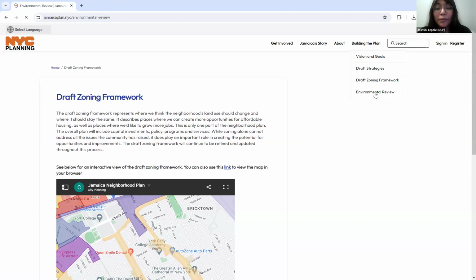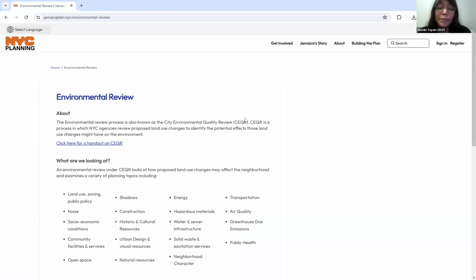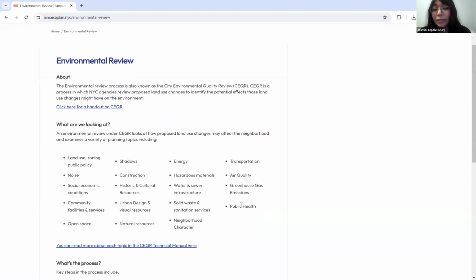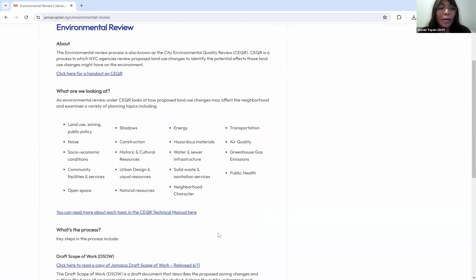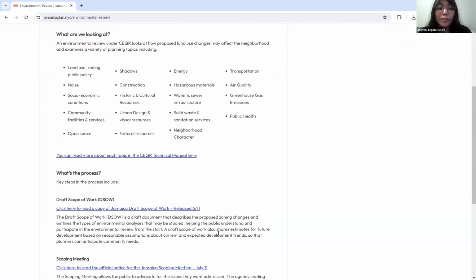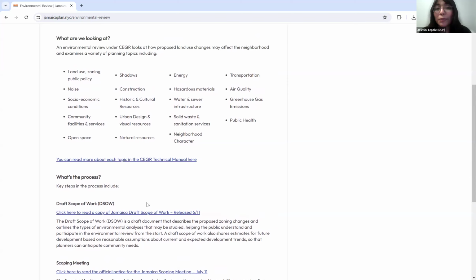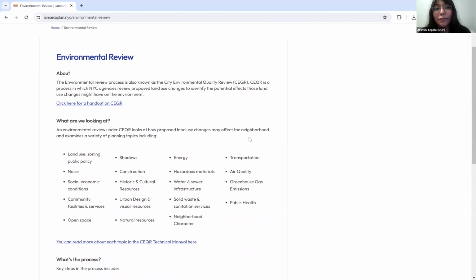The next tab that we have is information on our environmental review. There's some background information here, including those 19 topics that we're going to be studying through environmental review. So if you want to look back at which topics we're going to be studying, and if you want to submit comments around one of these 19 topics, we're looking for those types of comments right now. It also gives you background information on what this process is, what a draft scope of work is, what this scoping meeting that we keep talking about is, and some of the upcoming larger milestones around environmental review.